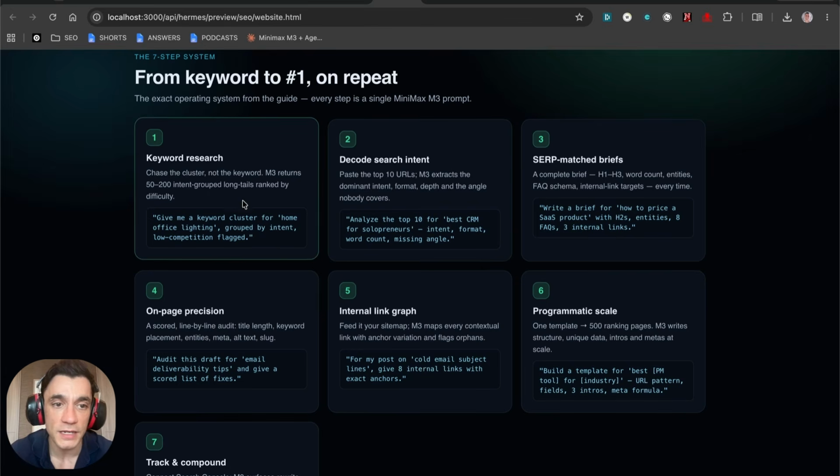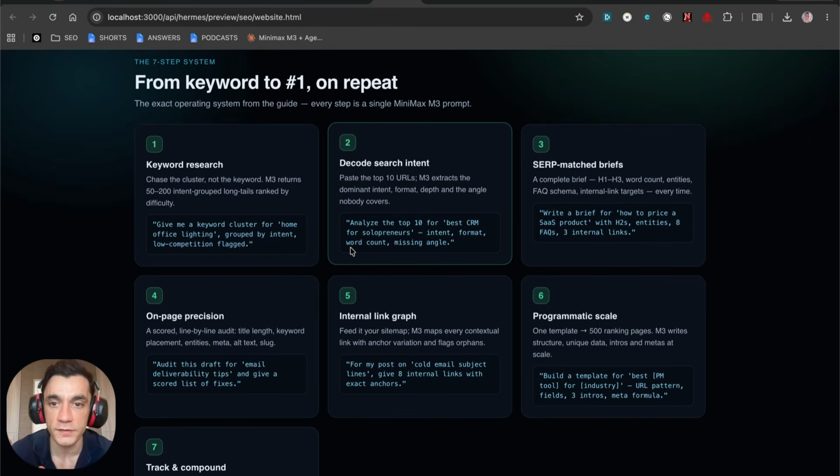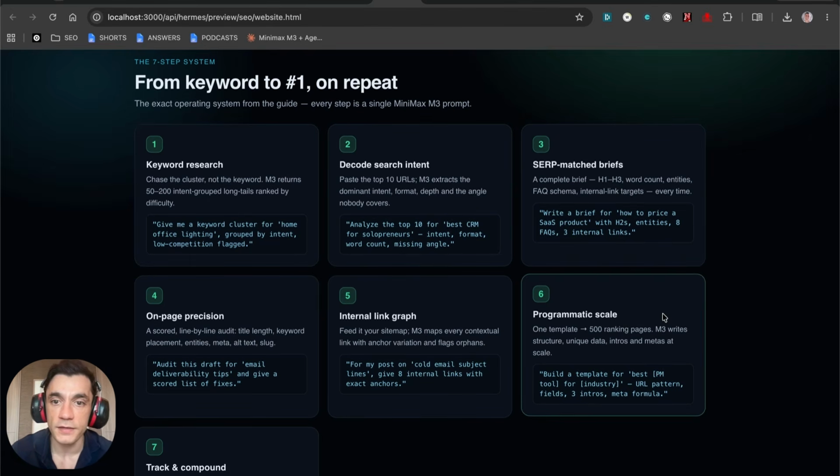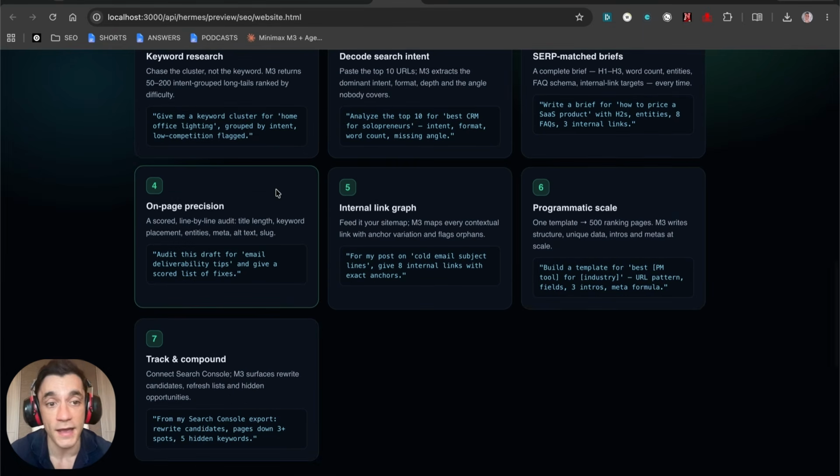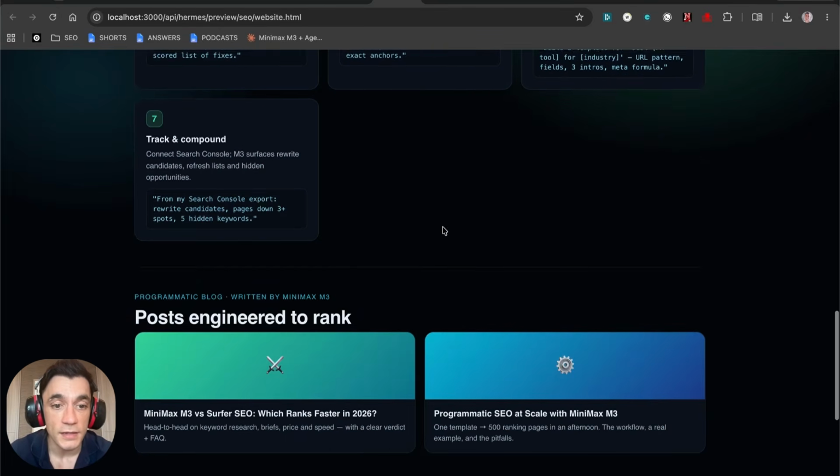So we could actually use MiniMax for keyword research, for understanding search intent, for understanding what's already ranking, reverse engineering that, and then helping us create content briefs for our team as well, or our AI agents. You can actually do on-page analysis. You can look at internal links and everything else.